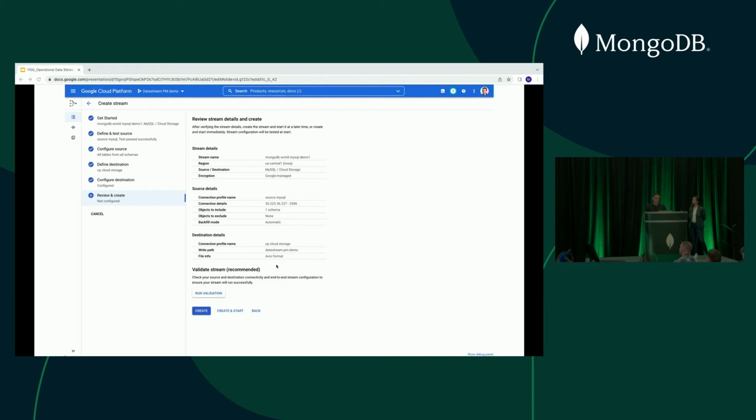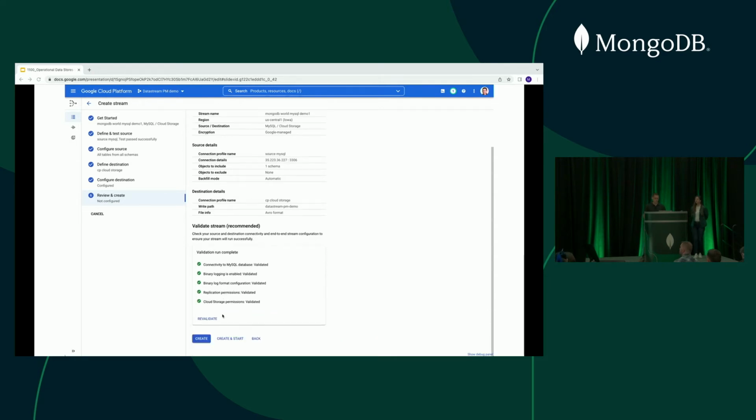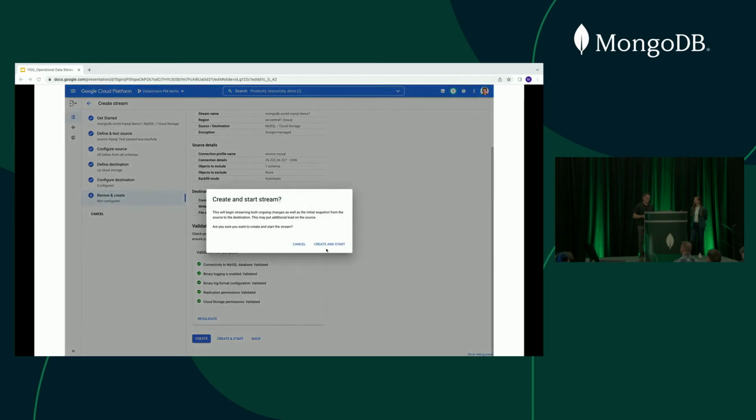We have a validation that we can run to make sure that everything is set up correctly. And this actually goes back to the database. It checks the permissions and the bin log and everything is configured correctly. So once everything is green, we can go ahead and start the stream. And then it's over to Stanimira, right?